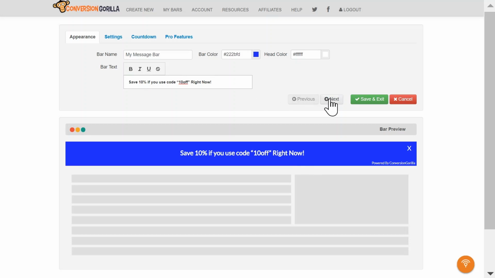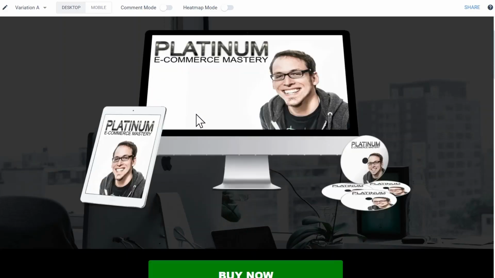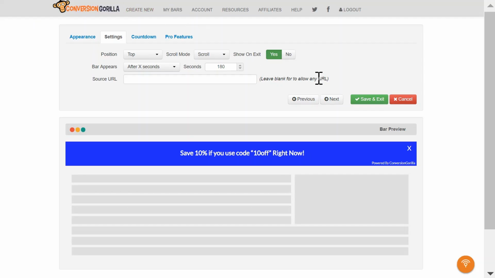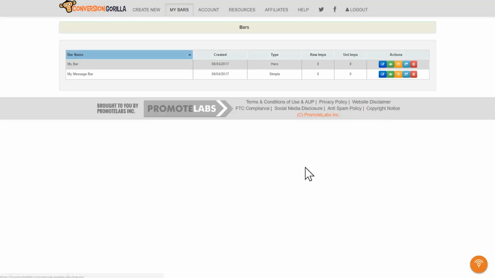I'll click Next, and I'll choose Top Position this time. I'll leave it set to Scroll, and Exit Intent will stay on. My main trigger will be a delay of 180 seconds. Basically, I want to use this bar as a little nudge for anyone who's been on my sales page for over 3 minutes, is clearly interested, but might still be on the fence. Scarcity is always great, but for this example I'll leave Countdown set to None. I'll hit Save and Exit, and boom, we've got a conversion boosting message bar ready to stick on my sales page.